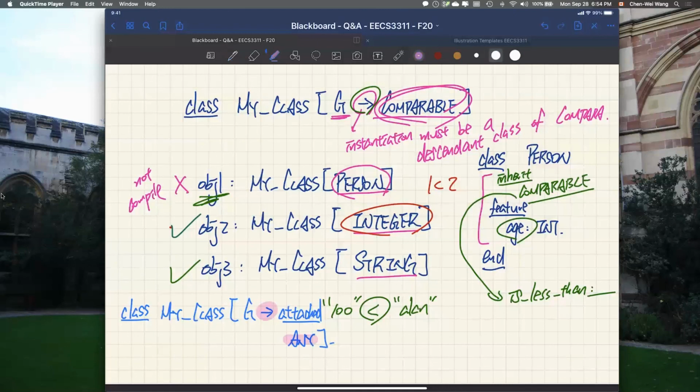I just want to tell you that the reason we are writing this attached any is simply because it's for writing concurrent software. In Java, you can use Java threads. And also, if you program in C, I think they also have a threading library. But in Eiffel, if you want to do concurrency, there's a particular library you have to use, in which case they require that the generic should be attached any. For this course, you don't have to worry about it. It's beyond the scope of this course.